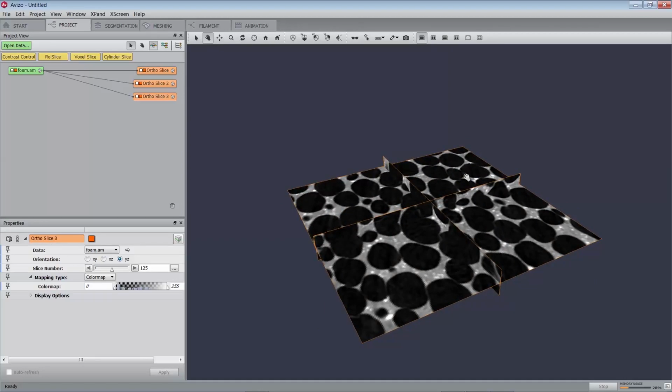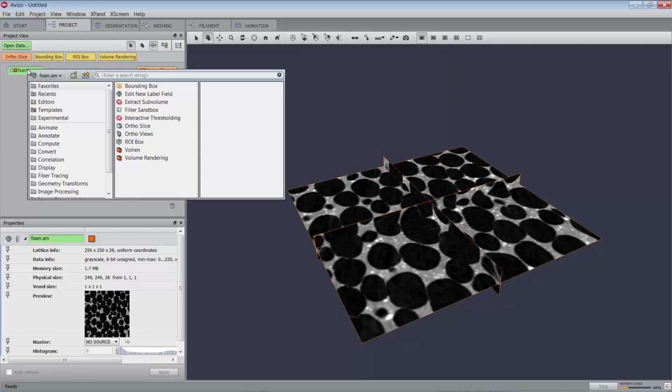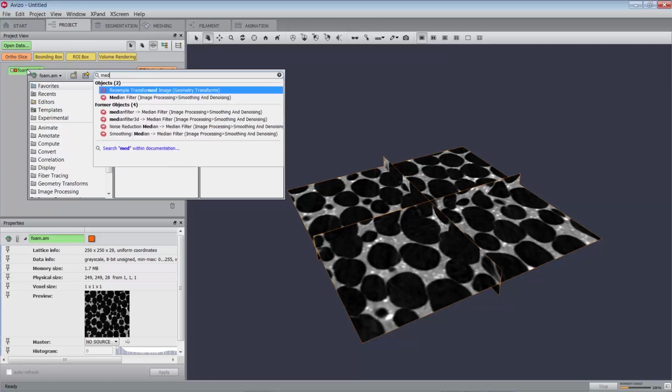The next step illustrates how to process images in Amira or Avizo with an image filter commonly used for smoothing or noise reduction. To do this, attach a median filter module to the data. You can find it by just typing in MED and selecting median filter.